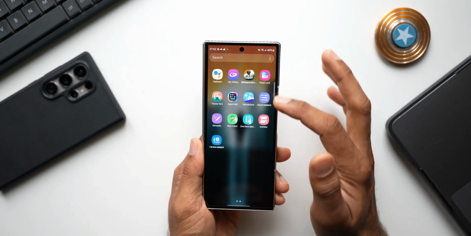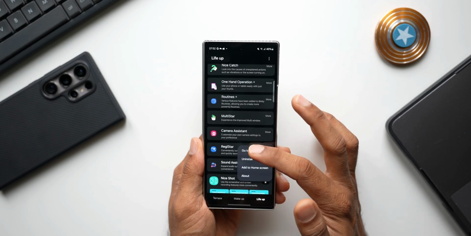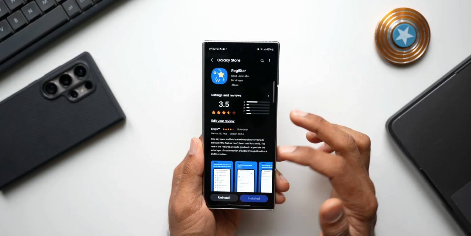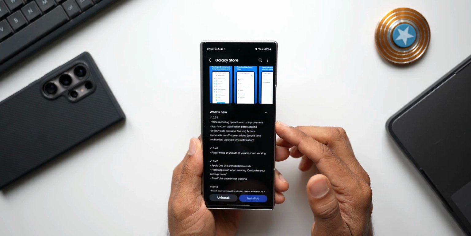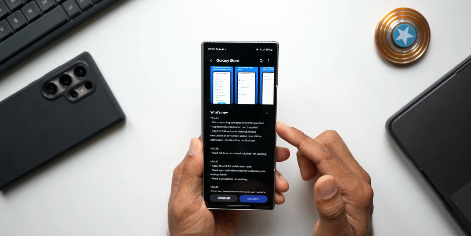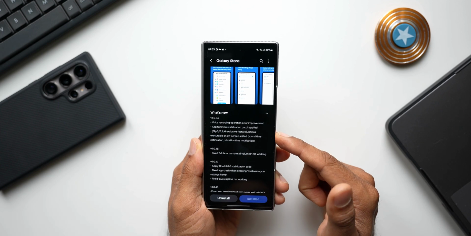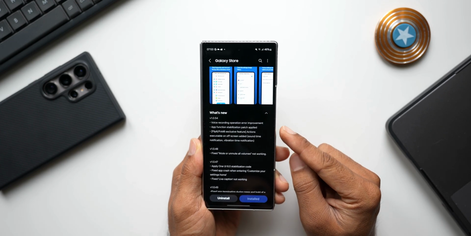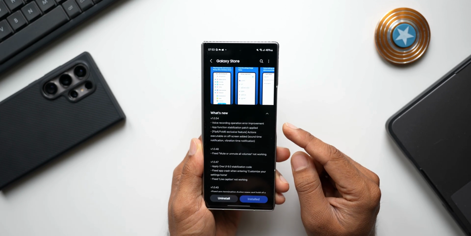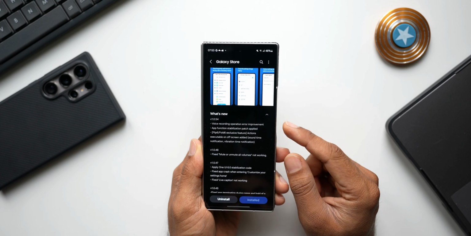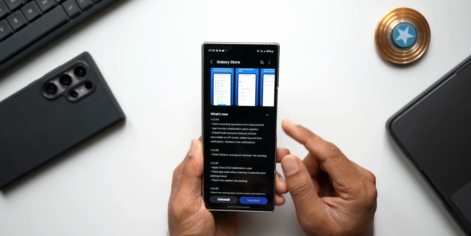So let me open the Good Lock application here. We've got the Register module right here. Let me go to More and tap on Go to Store. Now let me show you the change log of this latest update. You see the latest version is 1.0.54. It says voice recording operation error improvement, and app function stabilization patch applied. And then it says Flip 6, Fold 6 exclusive feature: actions executable on off screen added, sound time notification and vibration time notification. So it says exclusive for the Flip 6 and Fold 6, and I hope this comes to the regular Galaxy phones as well.